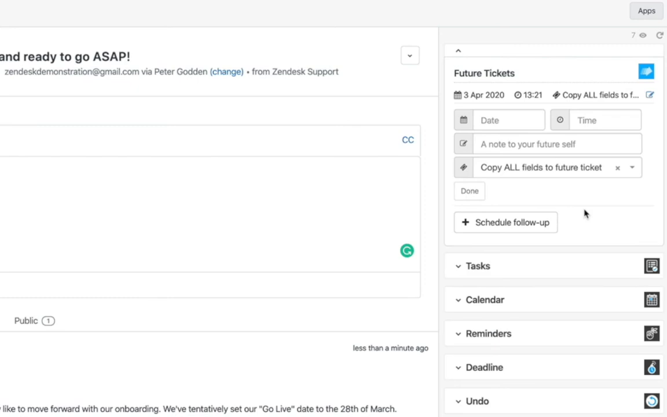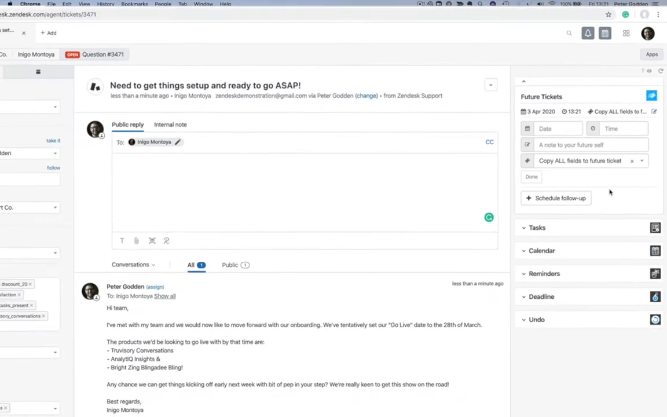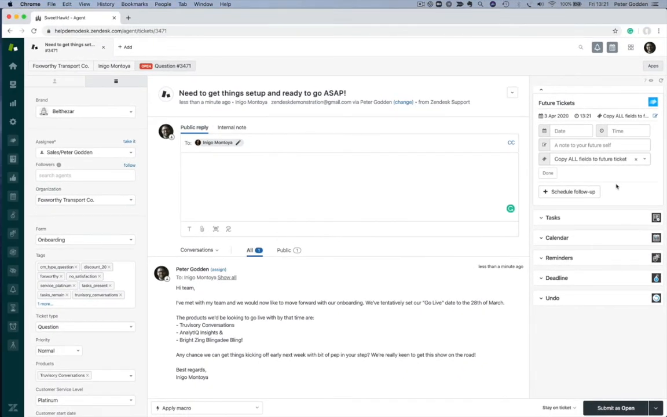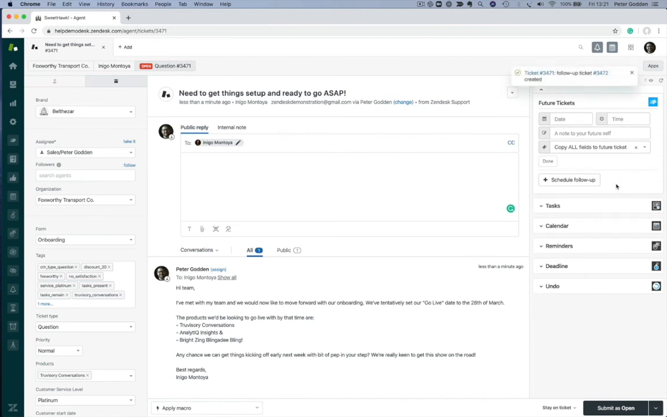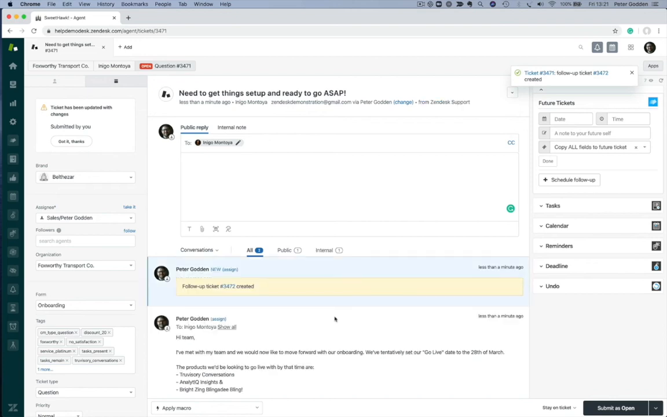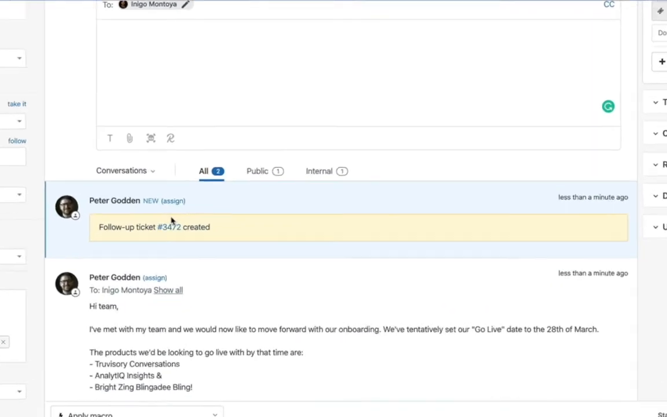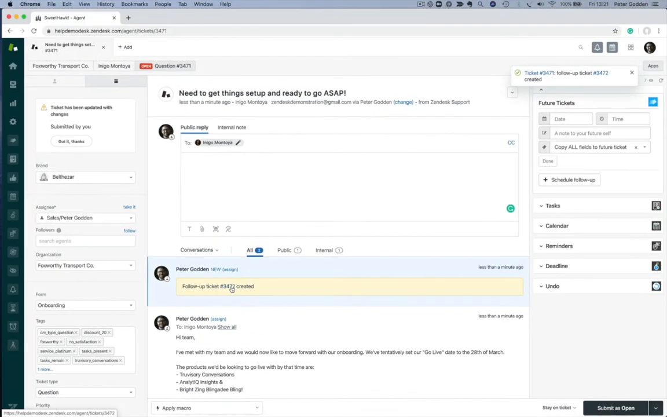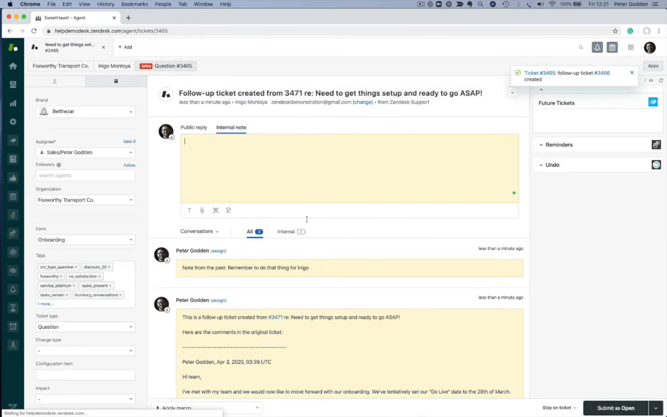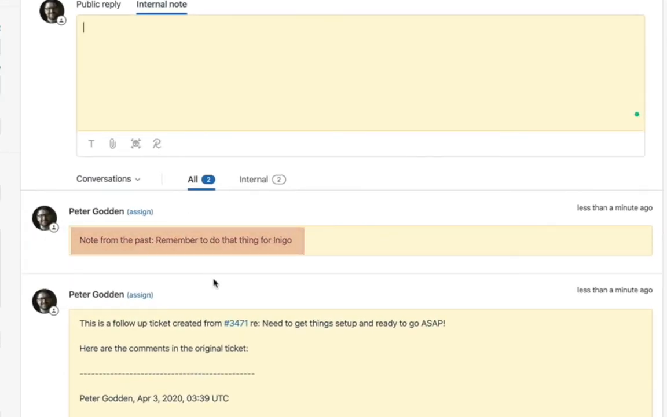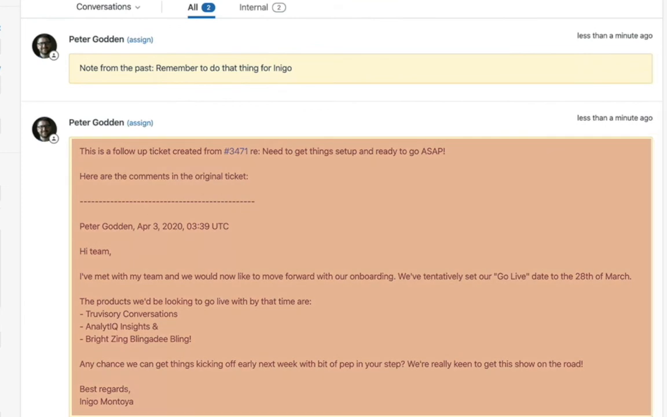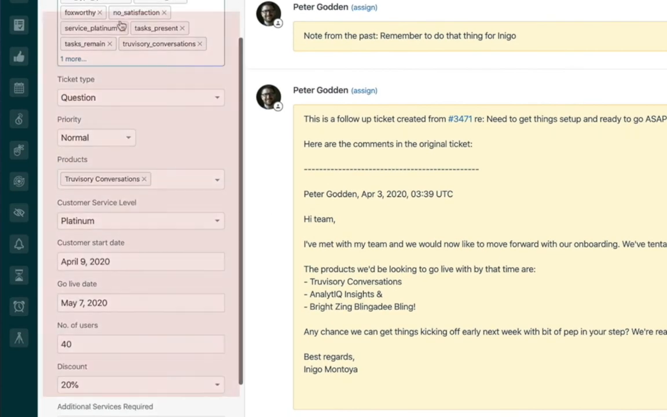Oh, providing my time calculations are correct, our future ticket will be created right about now. Hey! So, as you can see, there's now a note in the original ticket telling us that a follow-up ticket just got created, and on our new ticket, you can see the note we set our future selves and a bunch of other details were copied across from the original ticket as per the template that we specified.